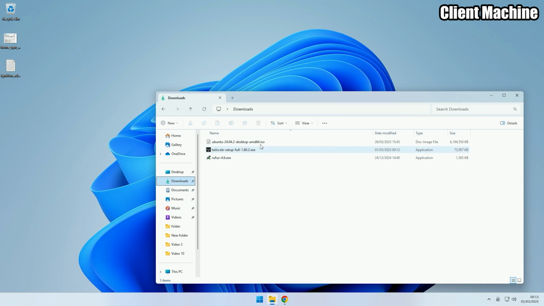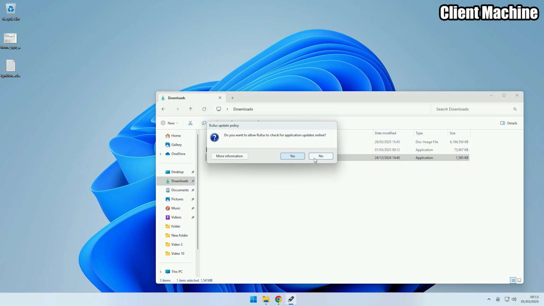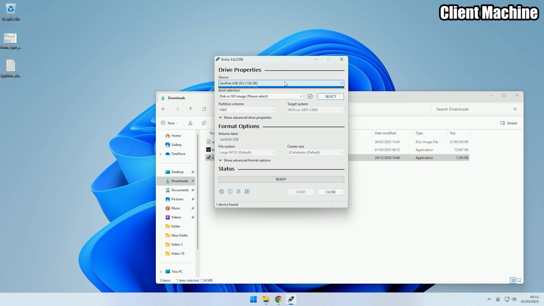So if I come to my downloads and I open Rufus up, and I'll say no to that, I just make sure it has my USB selected. Now, I'm going to be using 2 USB sticks in this tutorial, but you are only going to need one. You need one to be able to live boot Ubuntu, and then you need a way just to transfer the ignition file that we're going to create to that instance. So if you don't have a second USB, you can always upload it somewhere in the cloud and then download it. But just to make it easier, I have a second USB.